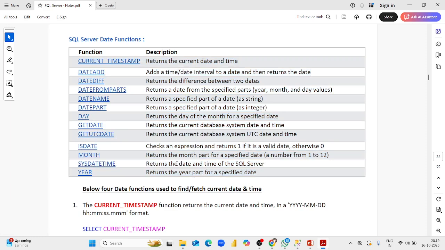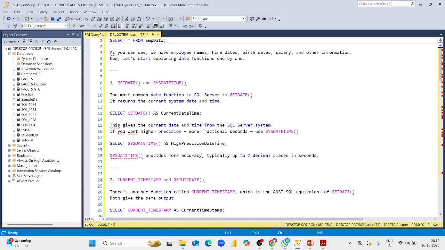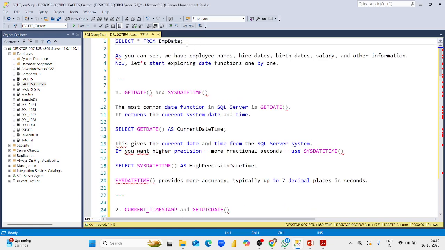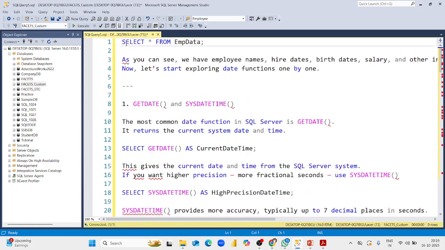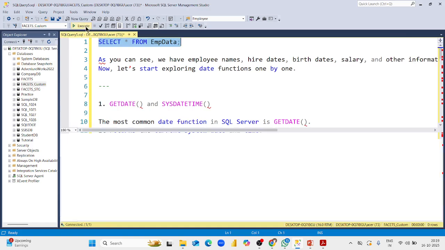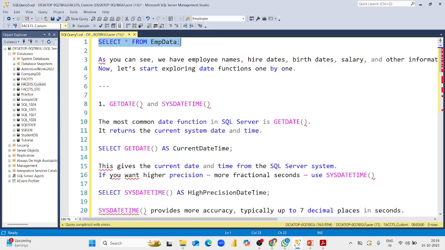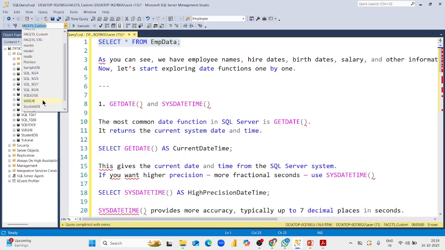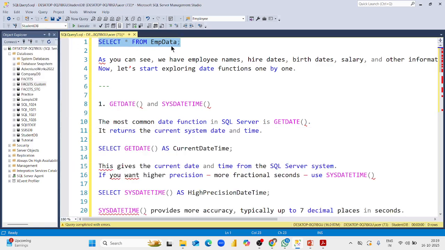So we'll be jumping to today's demo. We already created one table called mdata during our system string functions. We'll be utilizing the same table to see the different types of date functions and the syntax of the date functions in today's first video, right? We have this table, and let me see, it is saying invalid object. We created this table under the student database, so we need to select the student database and then we can see the data.